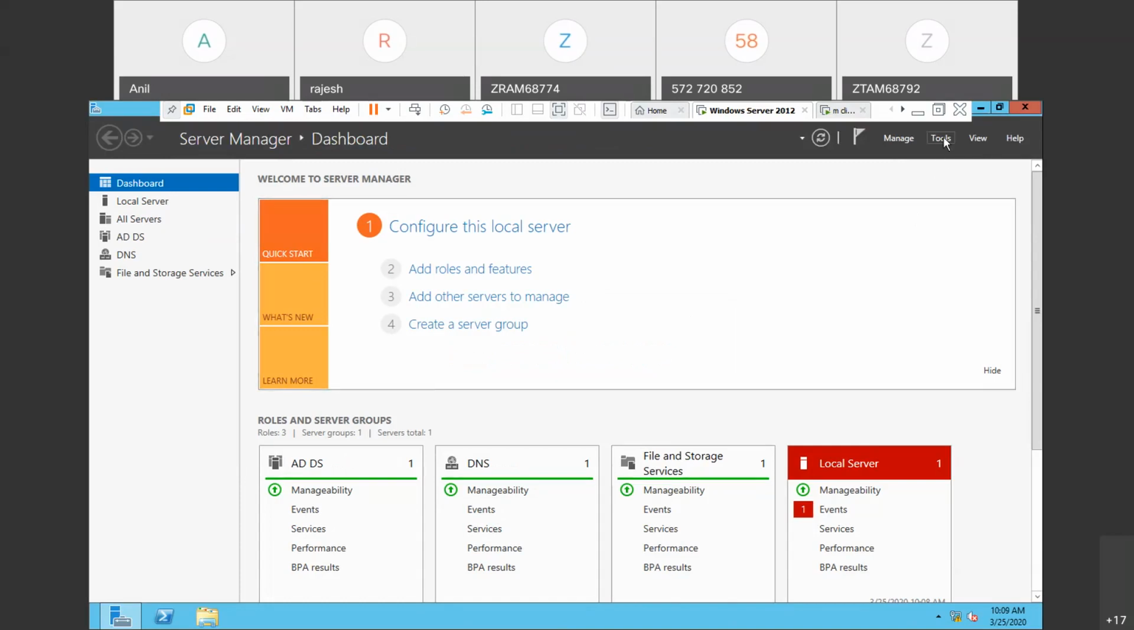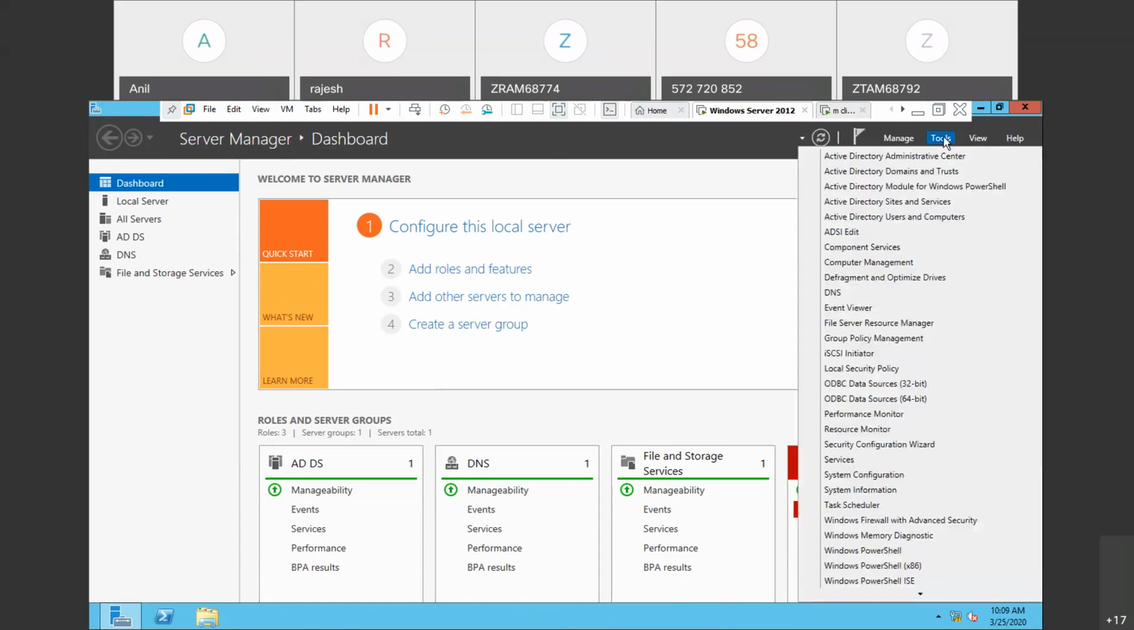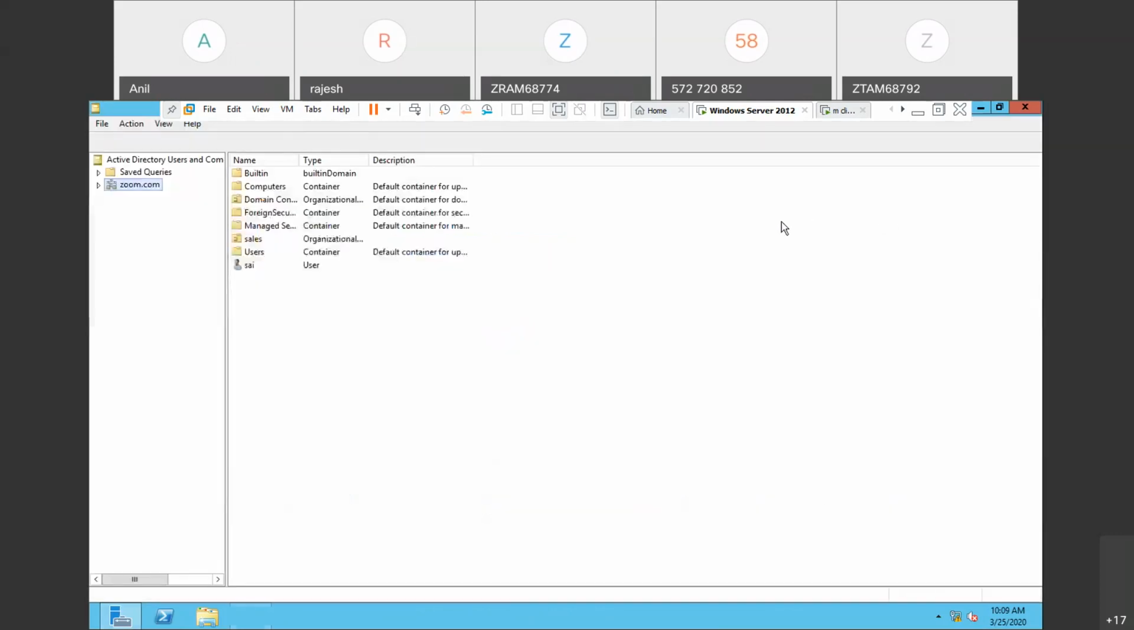To do that, only who can do it? Admin. Now we have two delegation controllers, Ravi and Sai. Can Sai remove the delegation controller power of Ravi? No. Can Ravi remove the delegation control from Sai? No. This can be done only by admin. So I'm removing the delegation controller power from both users. How to do that? Log in with admin, go to the ADUC console.